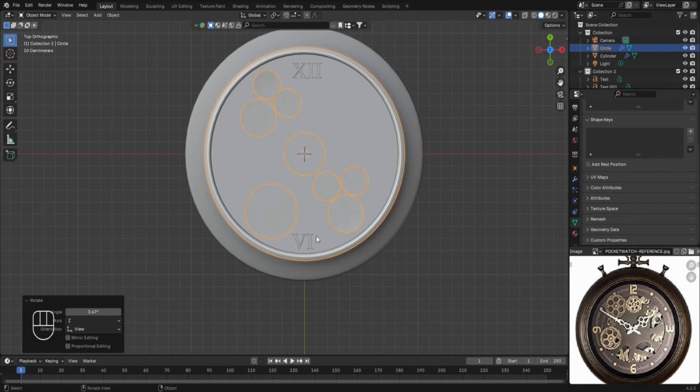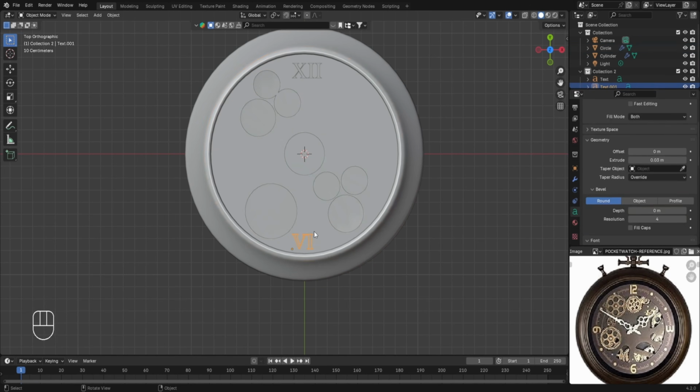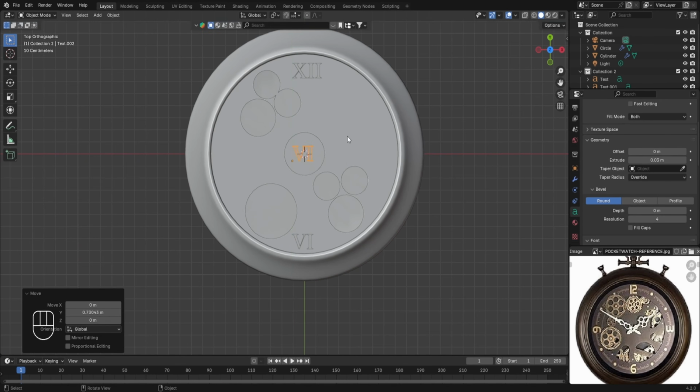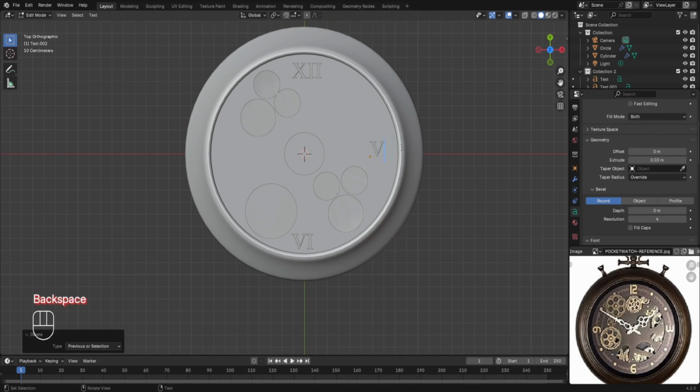Now moving ahead, let's create 2 more duplicates. So I'll select this text, press Shift plus D to create a duplicate, then right click to cancel the movement. Now press G and Y to move it up in the Y-axis, then press G and X, and we'll place it over here. Let's move it slightly more upwards. Now to change the text, press tab to enter the edit mode, and we'll change this to 3 o'clock. Now return back to the object mode.